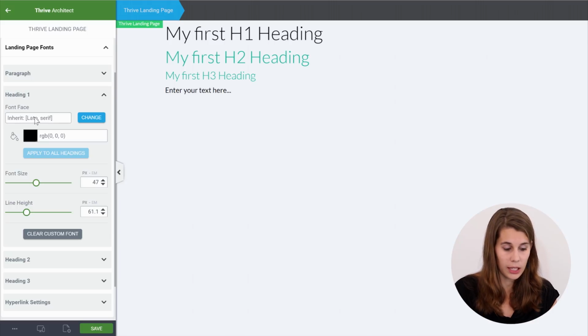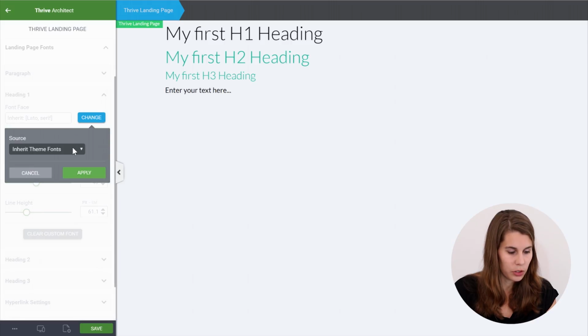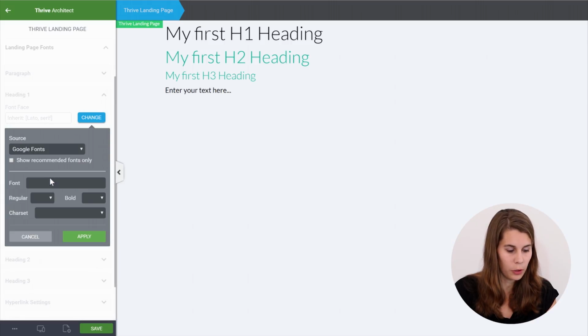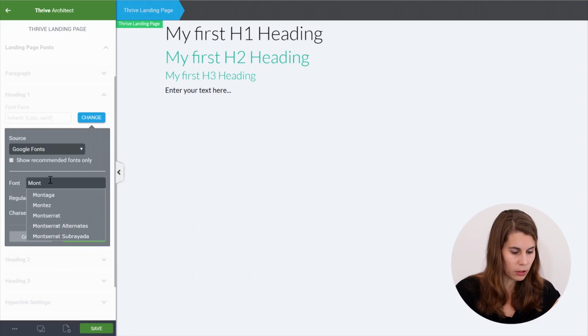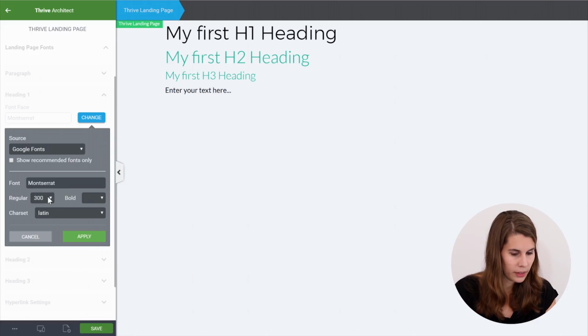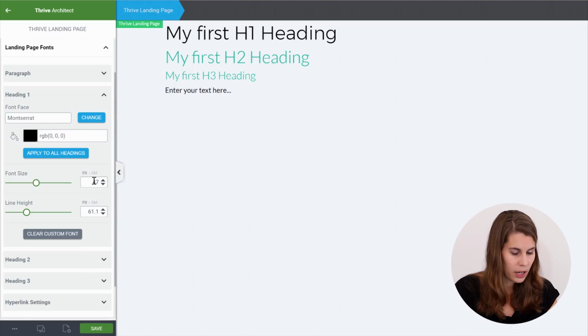And so in the case of this theme, it is Lato. So we want to change this. The first thing is click on change, and from here we pick Google Fonts. And the font I want is Montserrat. 300, and then the bold can be 600. So let's apply this. We can also set the font size here.